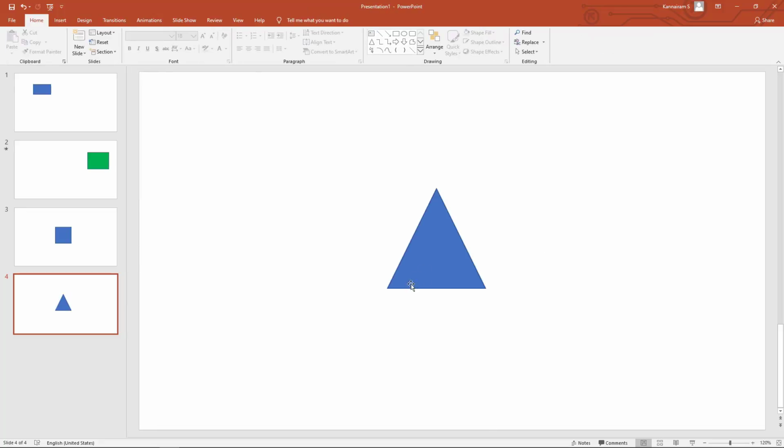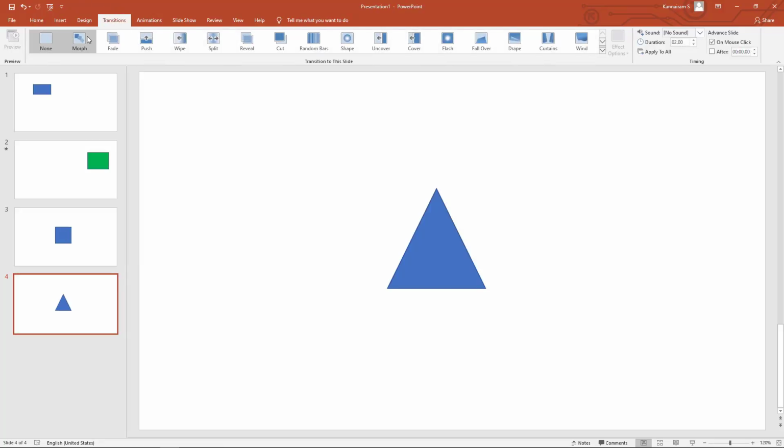Now I want to apply morph transition here. Go to Transition tab and apply morph transition. Now the morph transition only fades out and fades in the object. This is not shape tweening. We can do this animation with the fade transition effect. So I delete this slide. Instead of replacing the objects, I make a change to the object itself. Now I delete the slide and object.